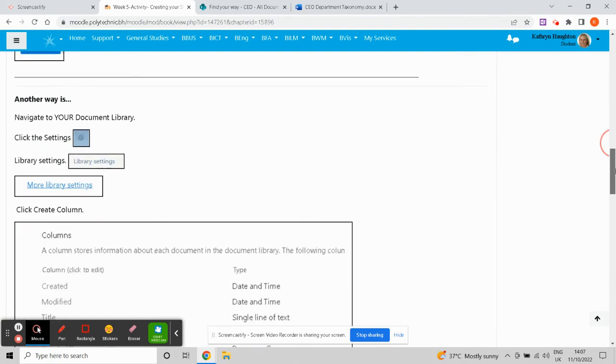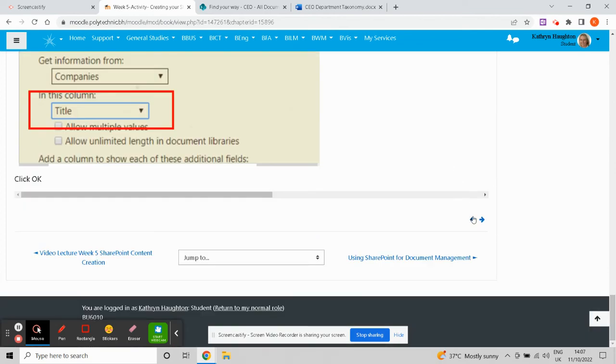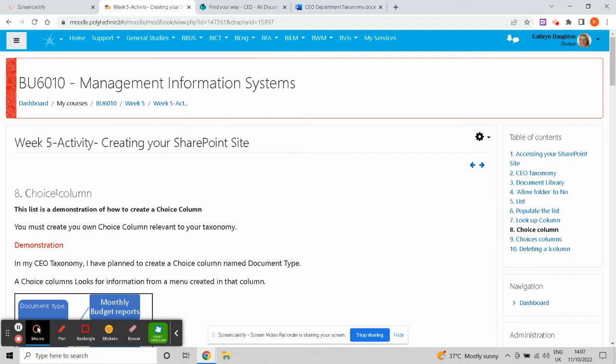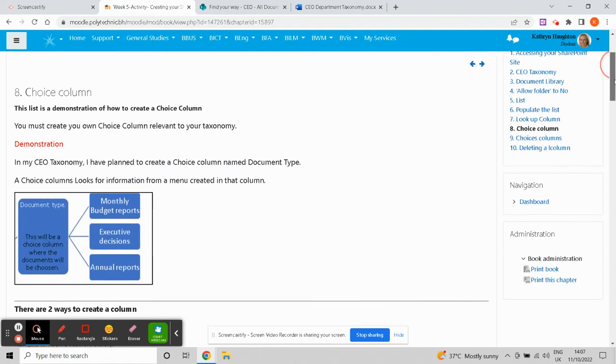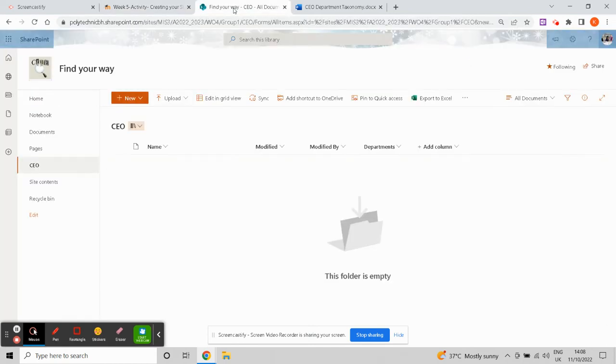Okay, in the workbook it shows you two ways to do things. I've shown you one way. If you want the next way, that's up to you. The next one, again, demonstration from my taxonomy, is a choice column. Okay, so on my taxonomy, I had in a blue box document type, and I went to make a choice of these three things. Okay, so before we went add a column, I'll show you the other way.